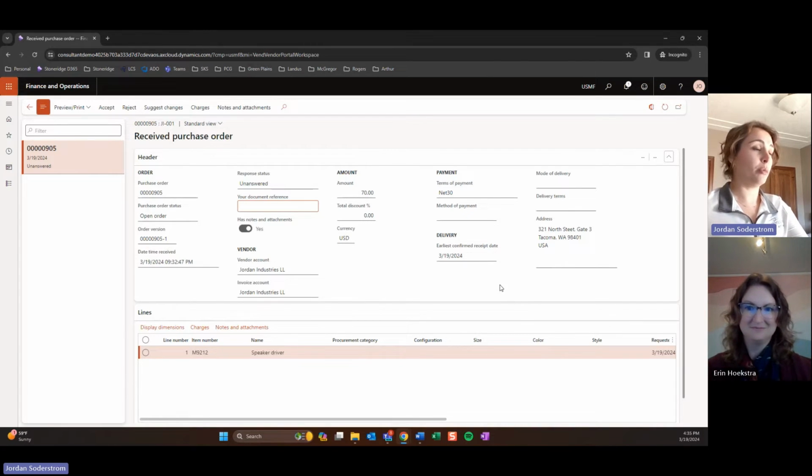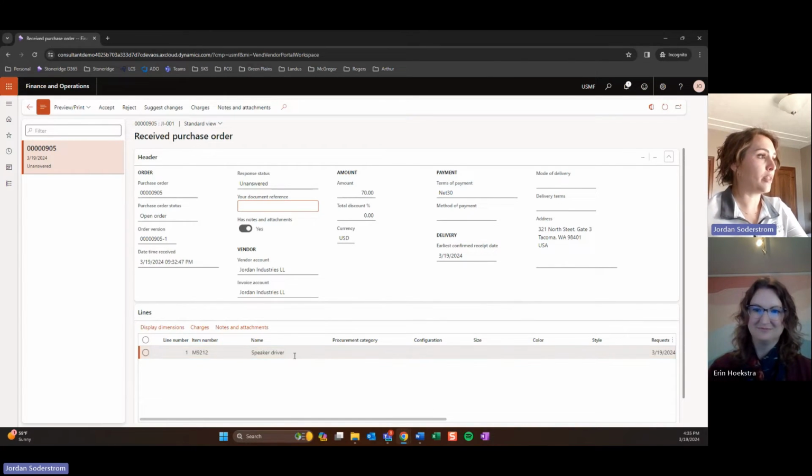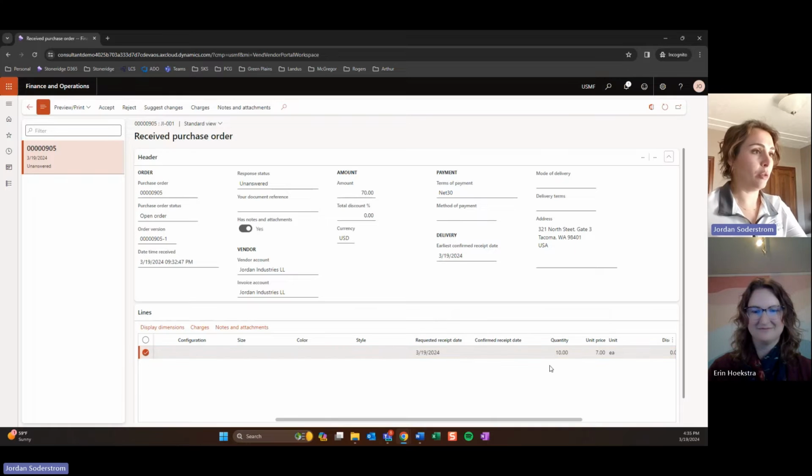Those are the only editable fields for me. And then down in the lines, like I mentioned before, I could update the quantity that I have available. And I could also split it into 2 different deliveries by suggesting changes to this purchase order if there were any changes that I had in mind. If I use that option, it would go to Erin for approval to accept those changes.